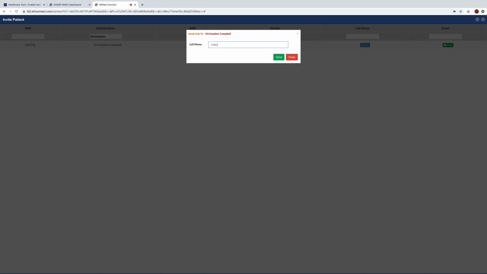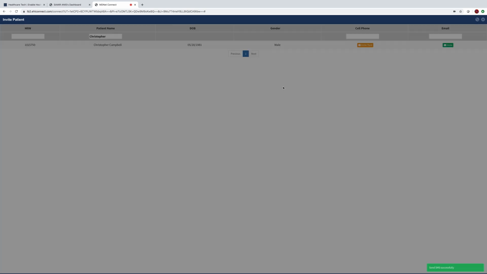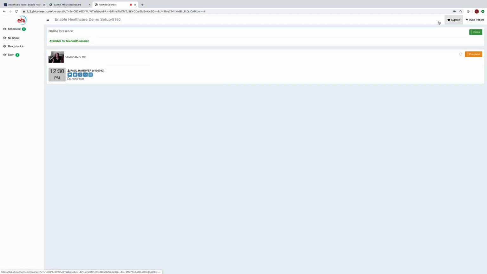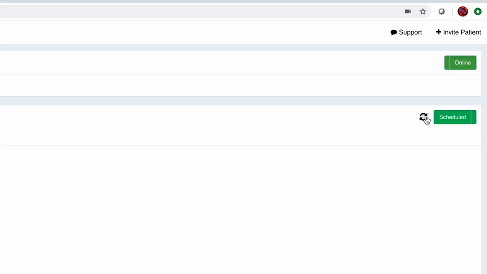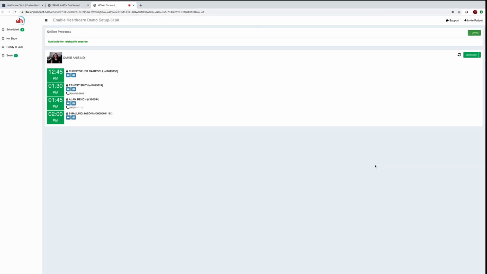If your patient would like it sent to a different phone number, you can enter that here. Then click Send. When you close this window, you'll see the telemedicine dashboard. Now, you can use this refresh button to update your view of scheduled appointments. That way you don't need to refresh the browser.